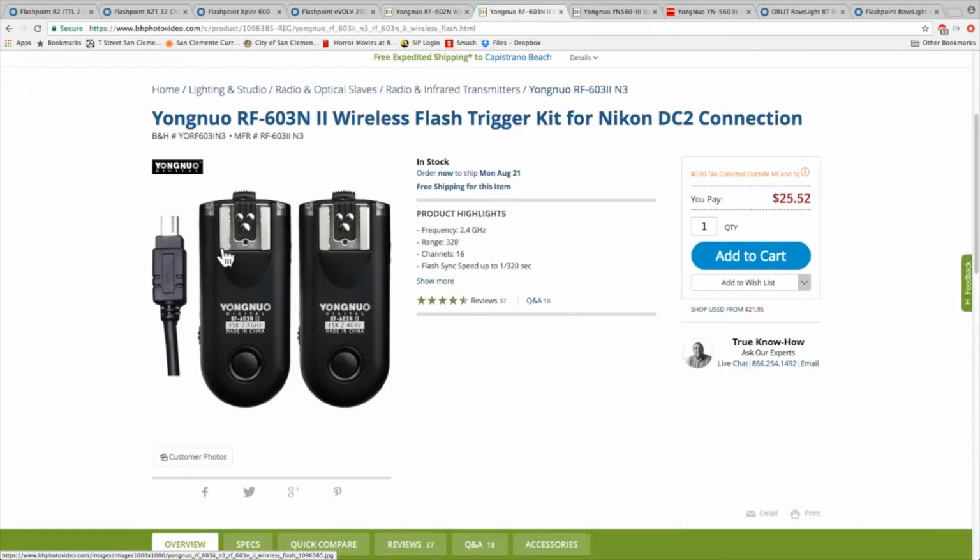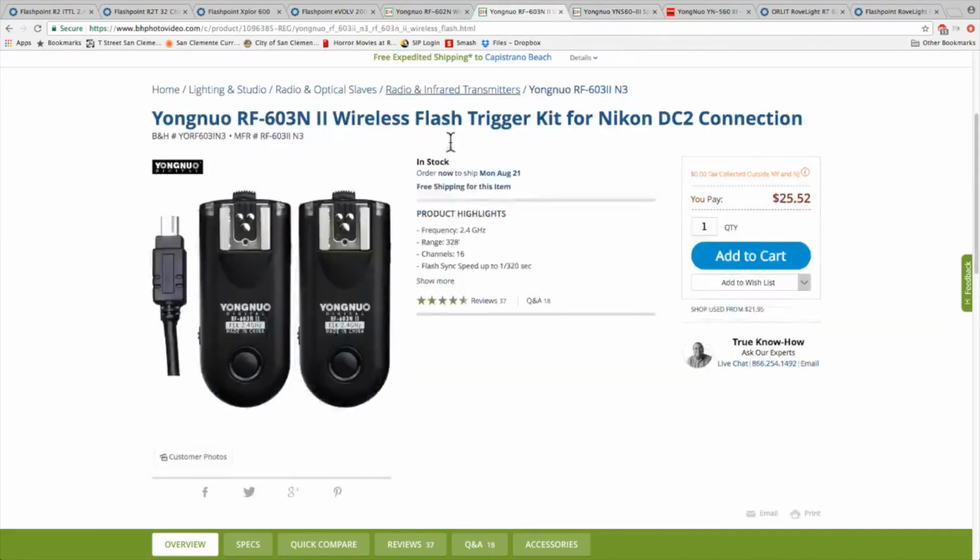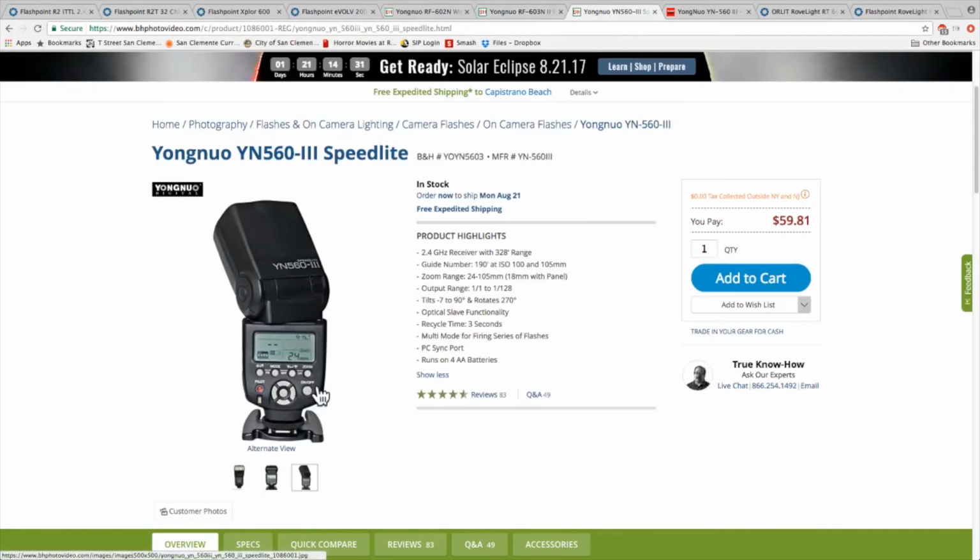You'd put this on top of your camera. Maybe the Speedlights you buy will have a built-in trigger, so they're just going to already have a built-in receiver, and you're set. You put this on top of your camera, and you buy this Speedlight, and it's already got a receiver built in, so it's going to trigger that.